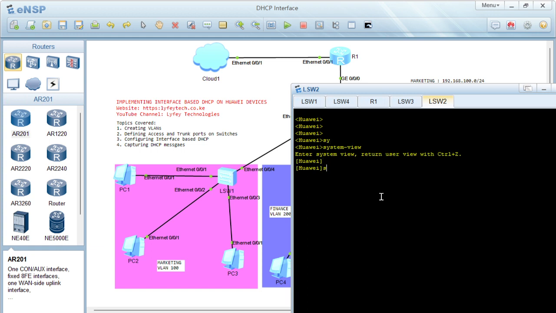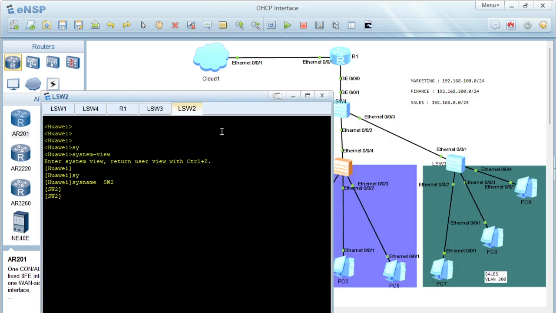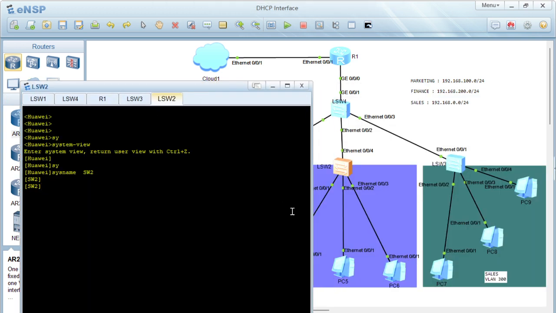So system, we need to give it a name. This is switch 2. Let me move this one to the other side so that we see the interfaces. So we have 3 interfaces, 1, 2, 3, and 4 interconnecting the switches. So we'll start by configuring 0/0/1. Now we need to create the VLAN first. So we'll create the VLAN at the first step, VLAN 200, quit. Then we can start configuring our interfaces.